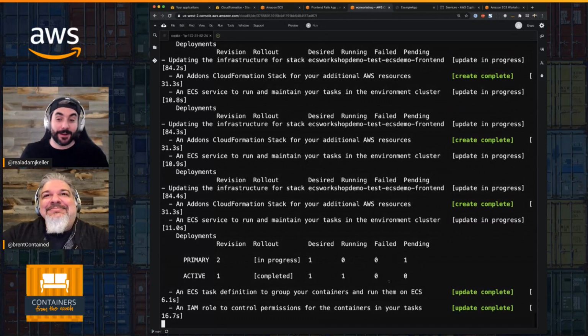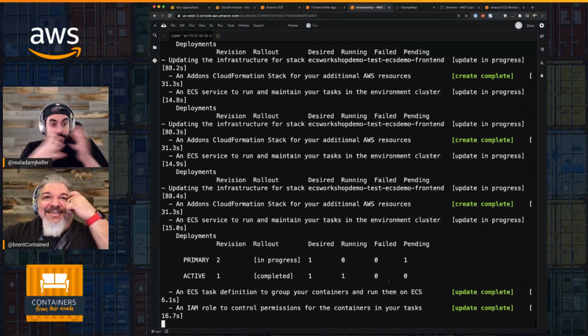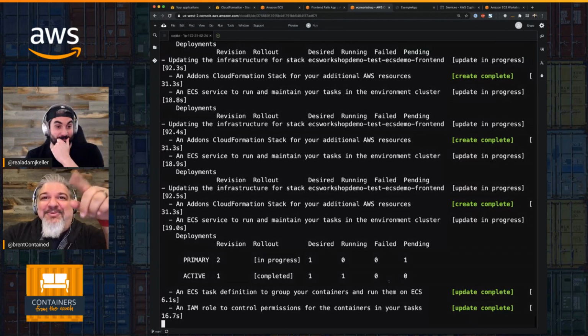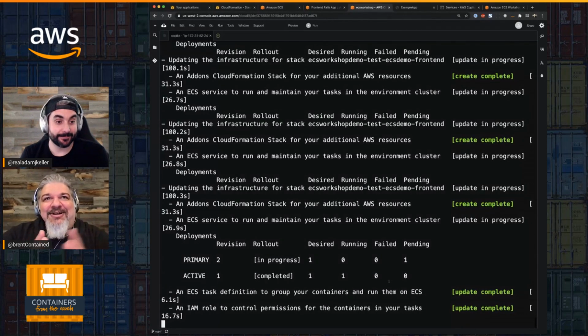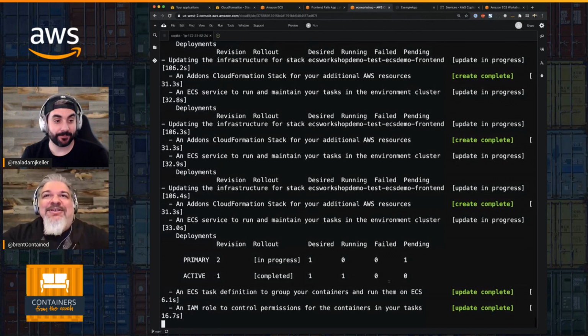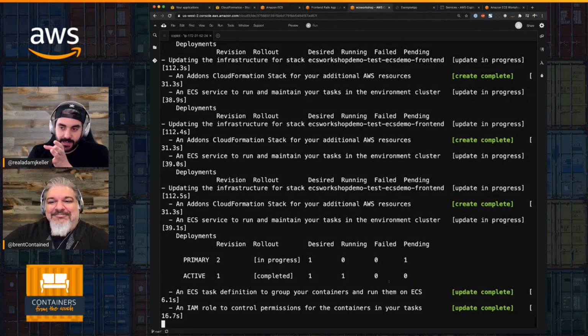But take a look here. We have our deployment running. You can see now I have my new deployment versus my active deployment. Go ahead, you were going to say something. I was going to point out the primary versus active and how cool that is to be able to see right here in the console, you don't have to go over to the ECS console. You can see everything you need to see right here. Yeah, it really is. You don't have to leave the CLI.